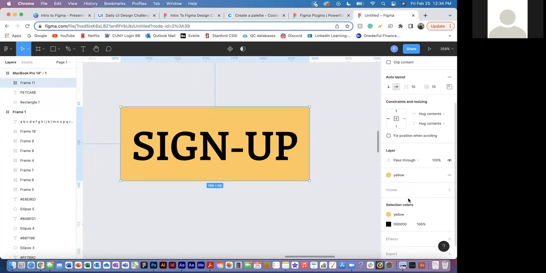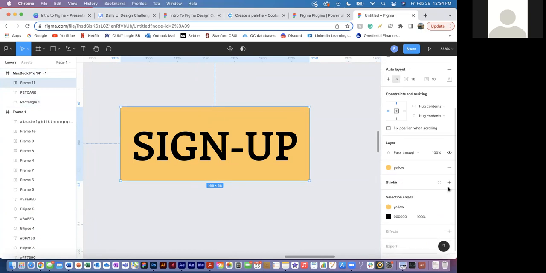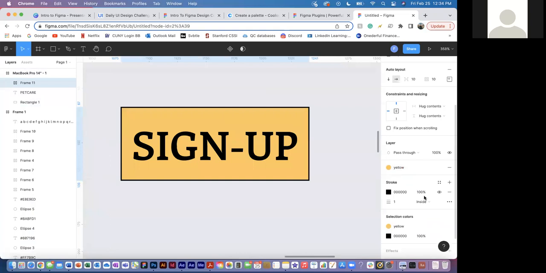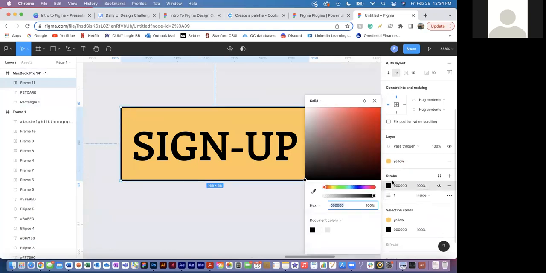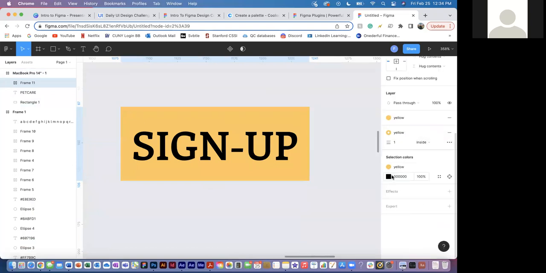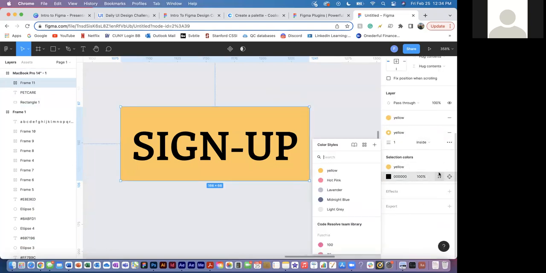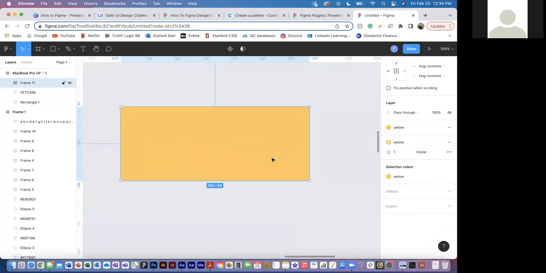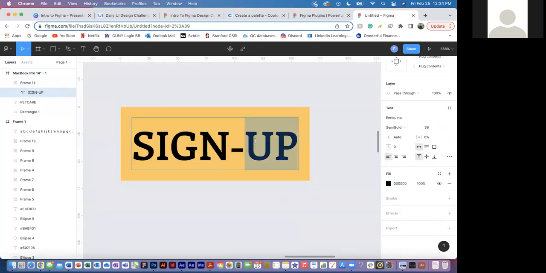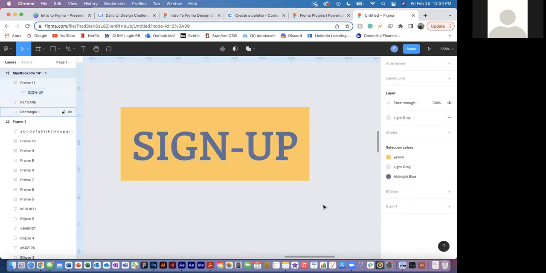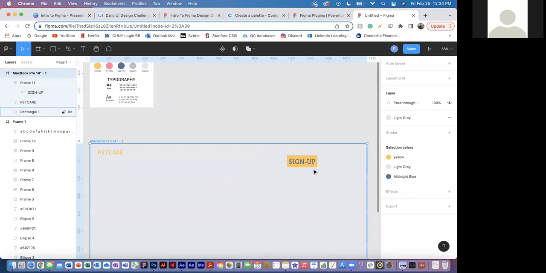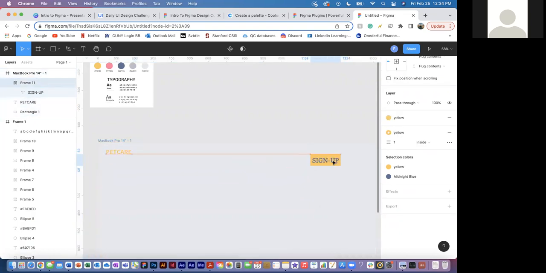And then afterwards, I want you guys to click stroke. It's on the side. So click this plus button and we're going to change this to yellow as well. Yellow. Oh wait, that was the text. So for the text color, I don't want it to be this black color. So we're going to change it to midnight blue. So this is how our sign up button looks for now.